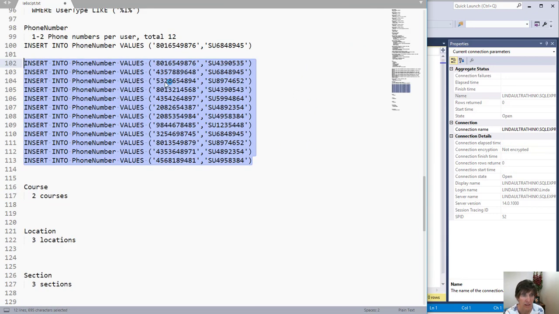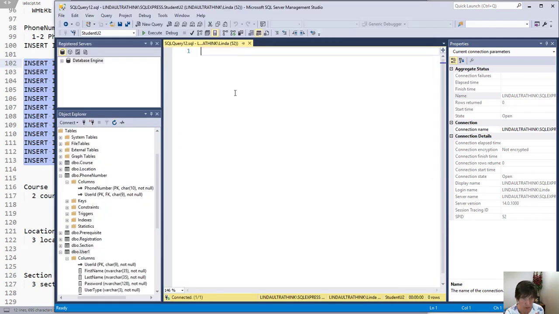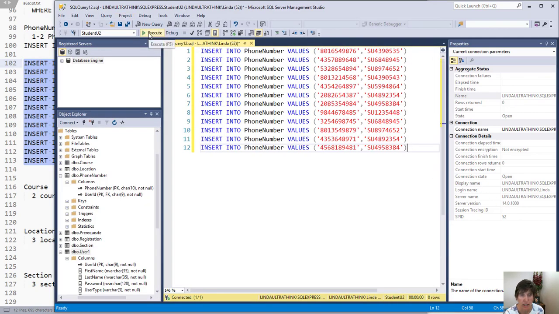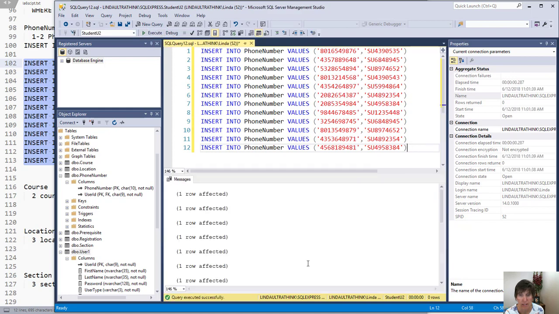So I want to copy these additional ones that I did, not the first one I've already done, and paste it in a new query and execute it and see if they all worked. There we go. They were all inserted.